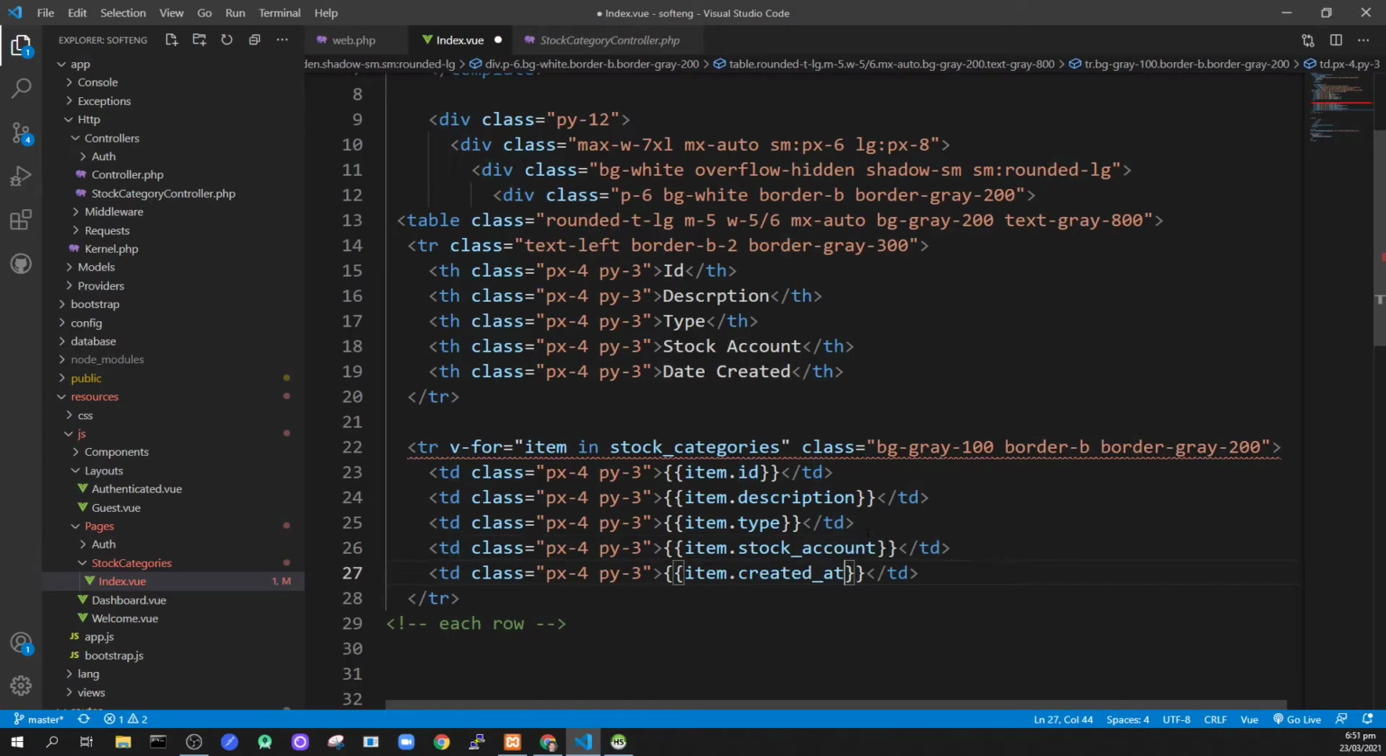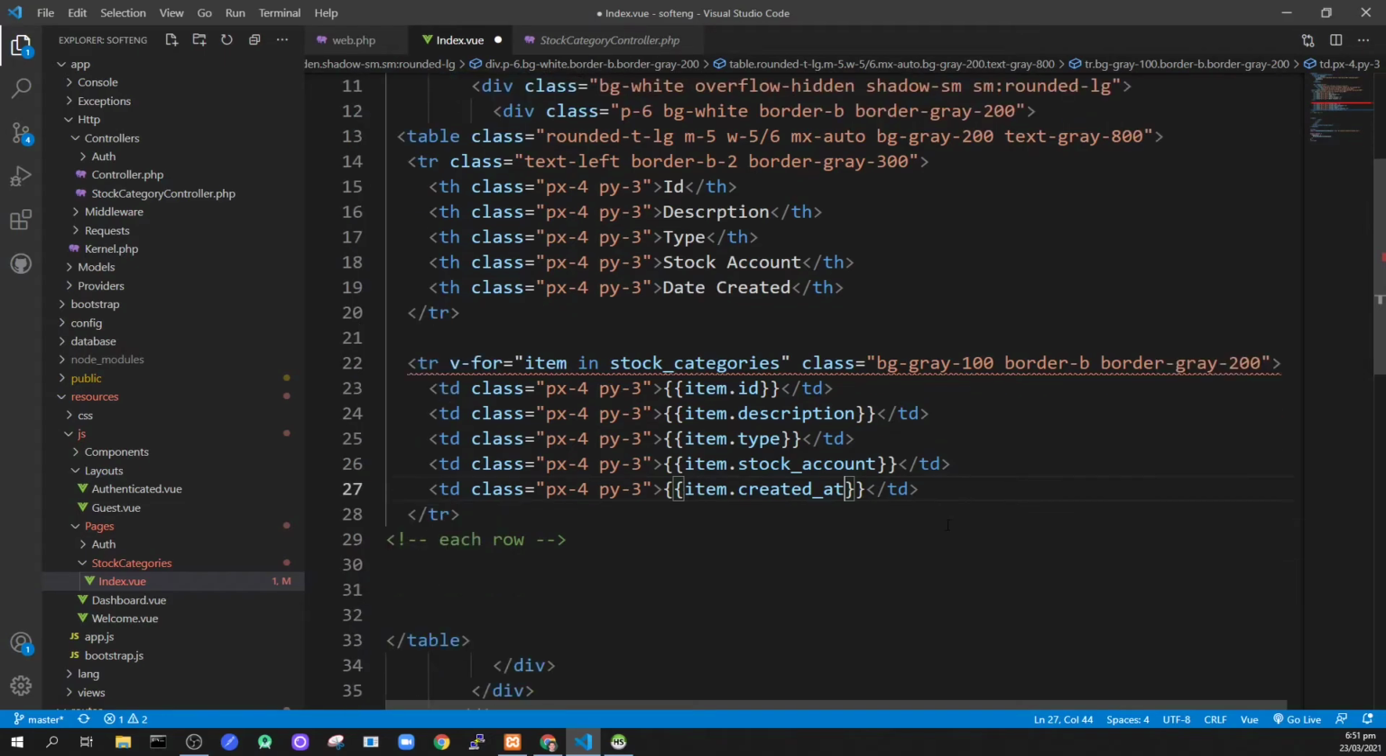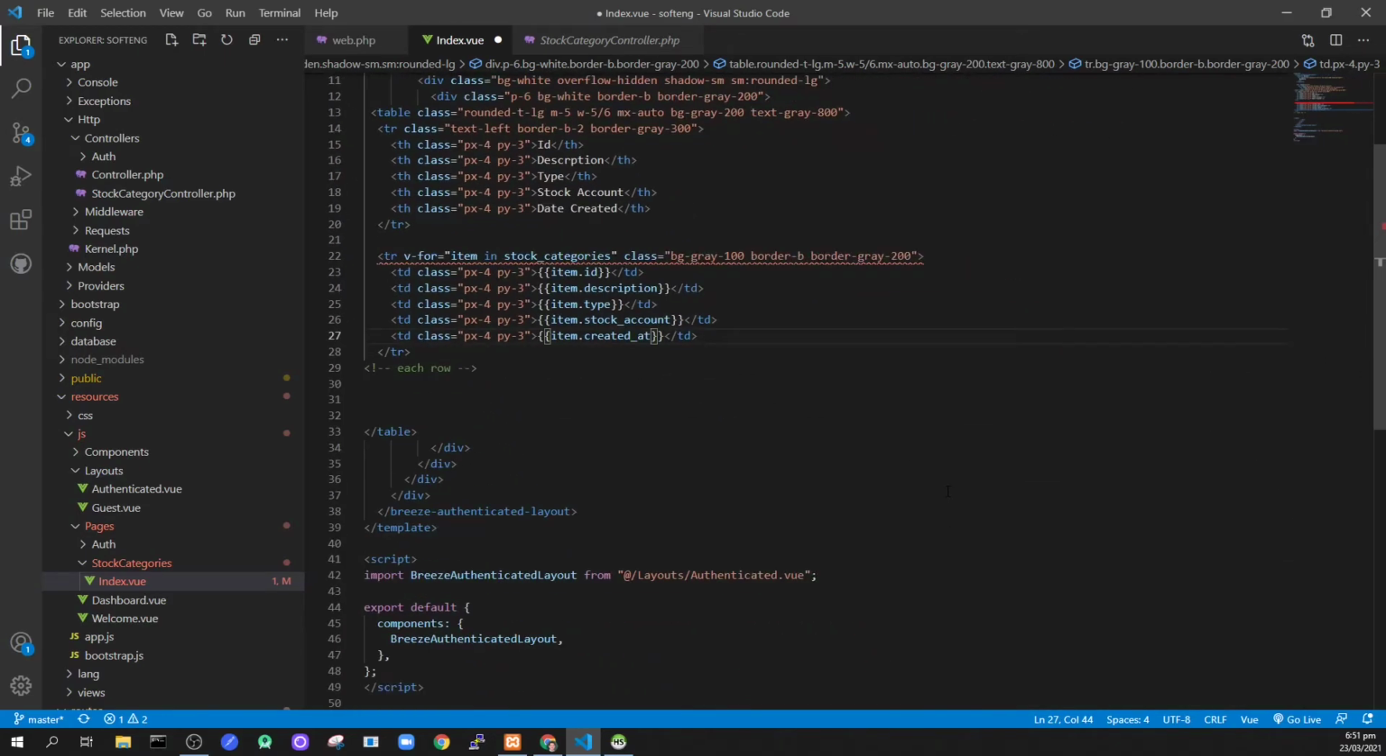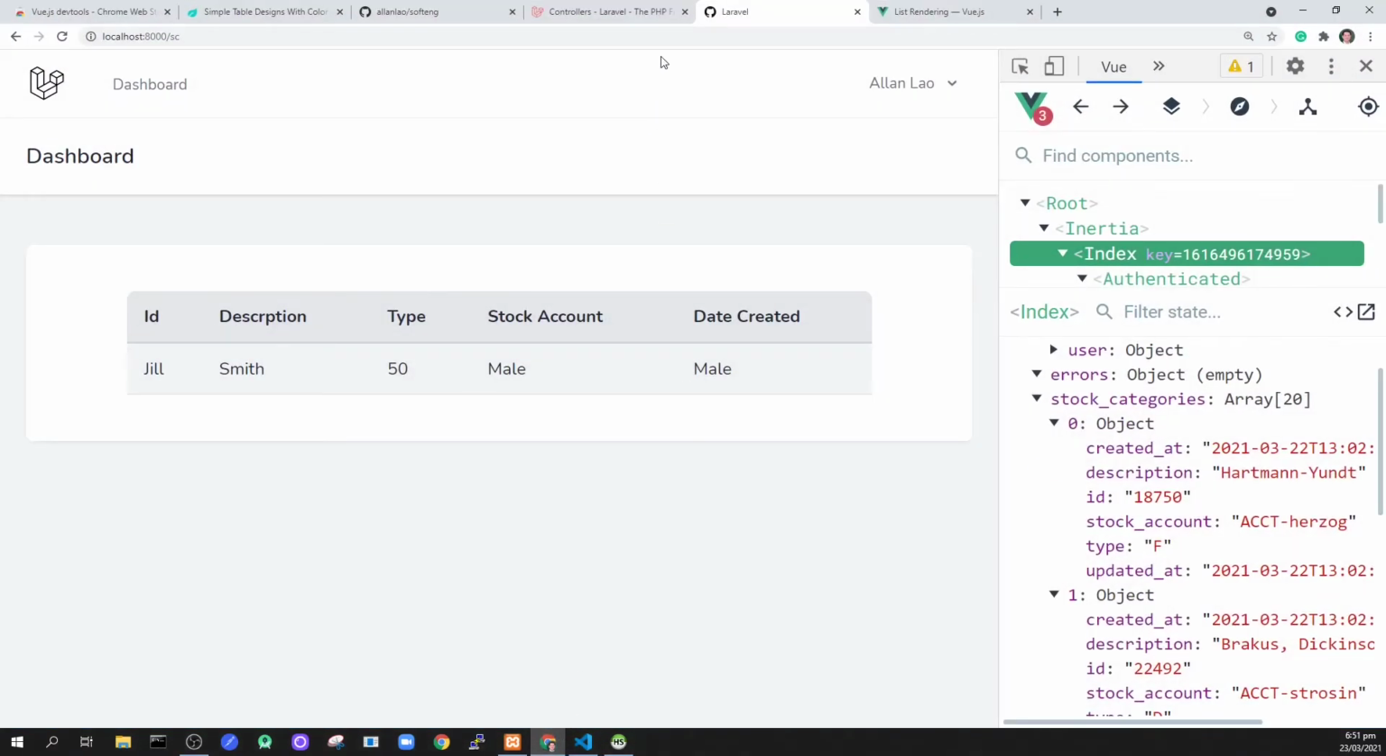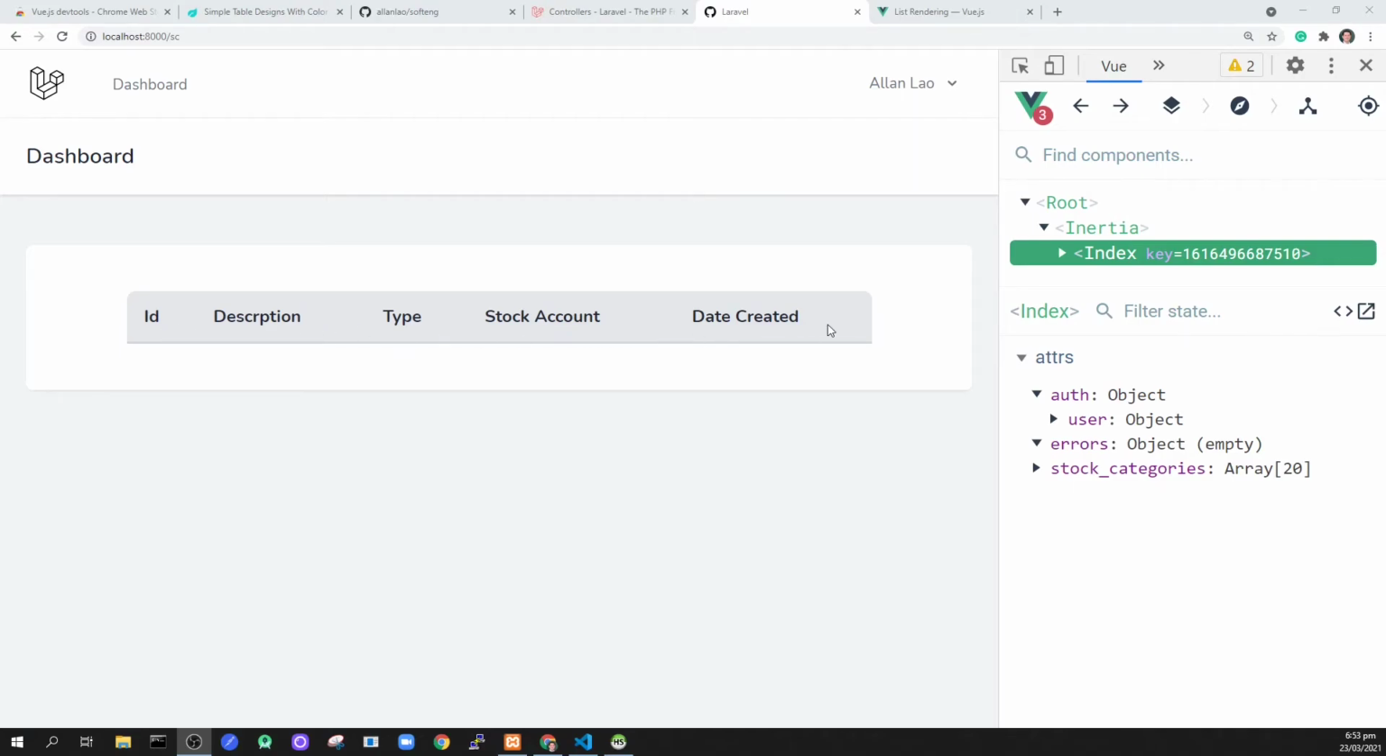Okay, so let's check. Never mind if you have a line like that. It doesn't mean that it's a syntax error. It's only that the Vetur code highlighter is not intelligent enough. Okay, so let's save that and then check with our browser. Now we have an empty table, and the reason for that is because we did not actually receive the stock categories variable coming from the controller.